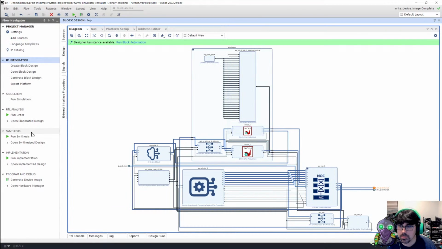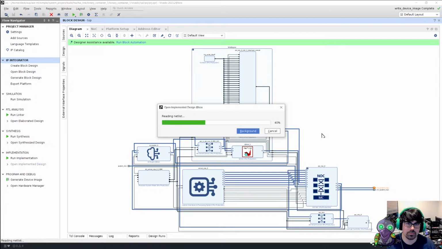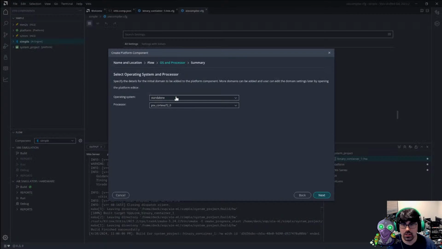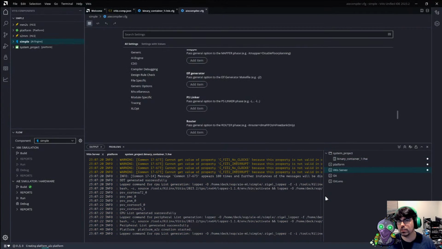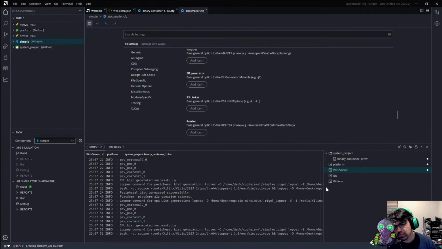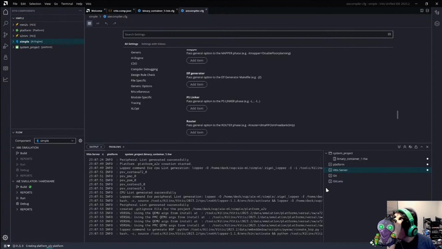I'm going to open the implemented design so we can see what that looks like. Let's go back here. We're going to do standalone processor. Yes. Hopefully this works. I'm going to do a quick configuration before we build it so we can see the output.